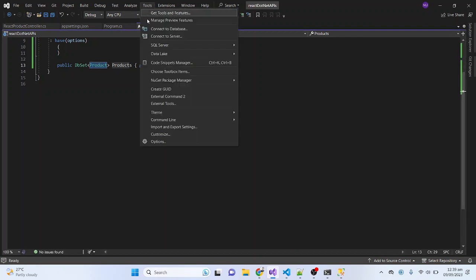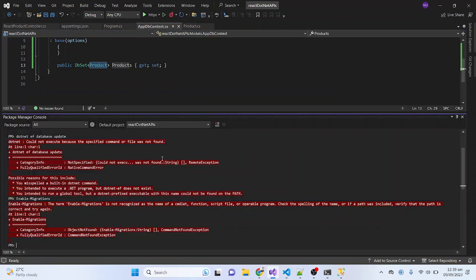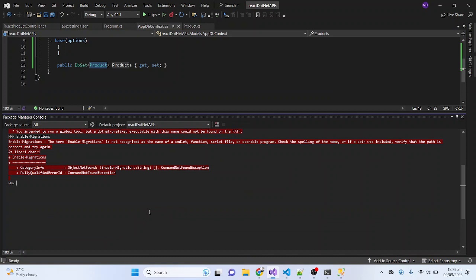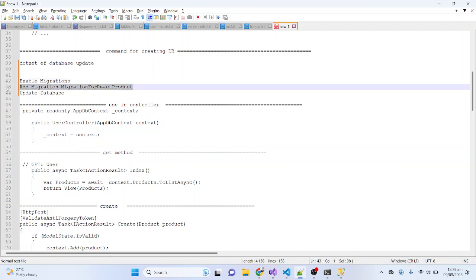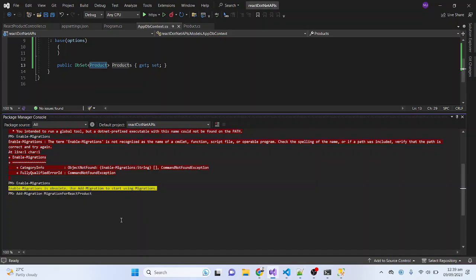Now let me again move to the package manager console, and here let me type the command enable migration. Okay, now this command is add migration to start using migration. Okay, so let me type this command. I will add migration with this name. Okay, press enter.